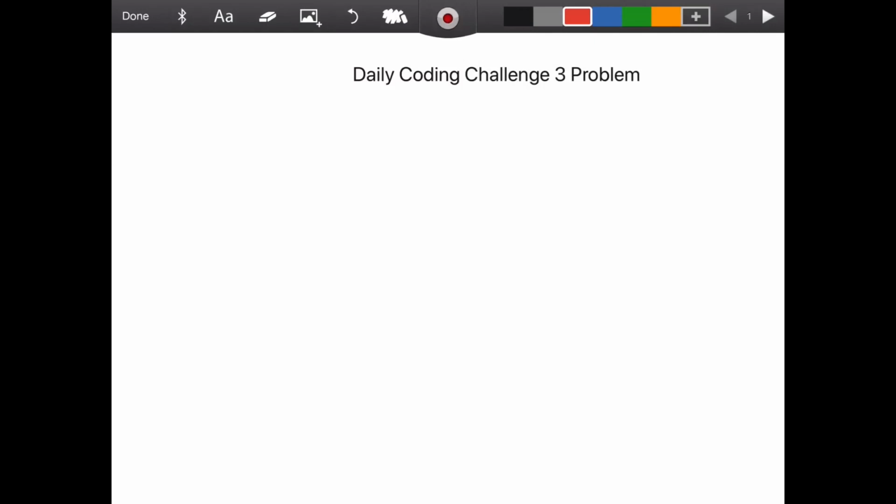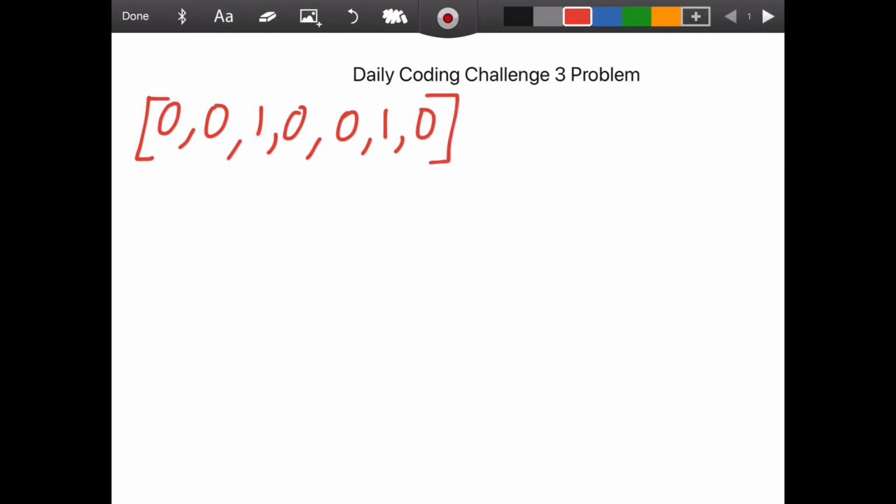And today we are going to share the daily coding challenge 3, the problem statement. And the problem statement is, say you are given a series of digits which looks like this, say 0, 0, 1, 0, 0, 1, 0. So this is a list of numbers which have zeros and ones.